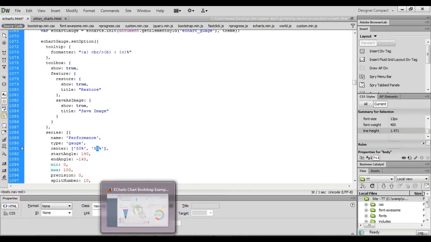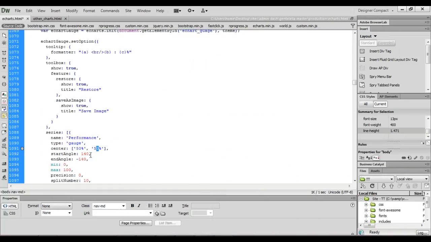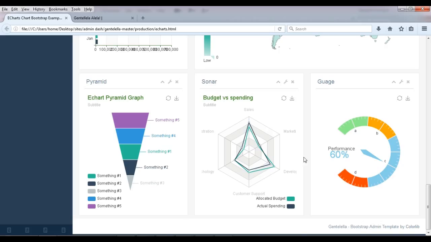Actually, the start angle, according to JavaScript, is at 140. Then it runs and it ends at negative 140, not actually pixels, but it's 140 out of 360. Then we set the minimum and the maximum value for our gauge. So our gauge will run from 0 up to 100 here.